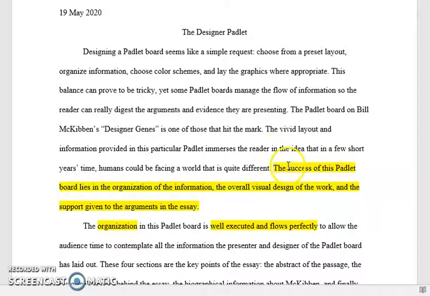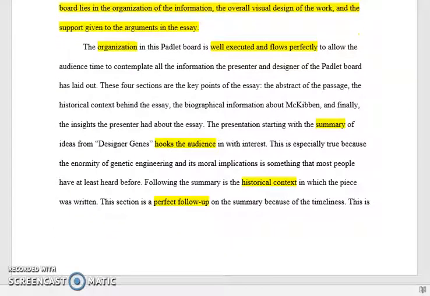They said it's successful. And then the 3 things they're going to talk about are the organization of the information, the overall design of the work, and the support given to the arguments in the essay. So that's their thesis, and then the body paragraphs will be in this exact same order, and they'll all talk about how these elements were successful, since that's what the thesis statement is claiming.